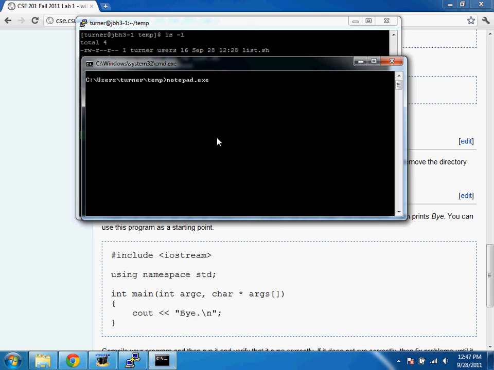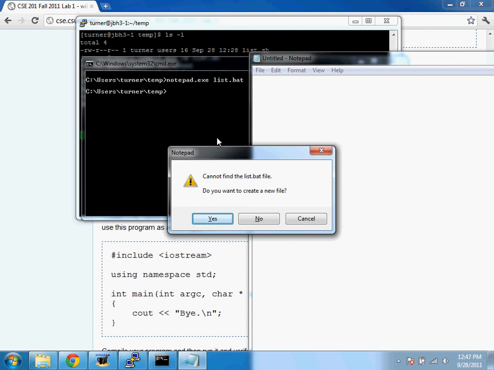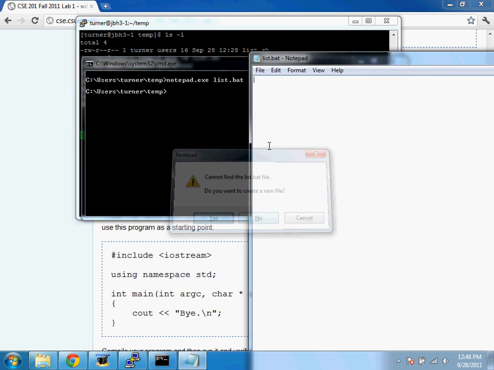Maybe that's it. And we'll call it list.sh. Oh, we don't want to use .sh. It's not the convention on Windows. The convention is BAT for batch. I say batch file. Let's see if that works. It worked. Cannot find list.batch. Do you want to create a new file?